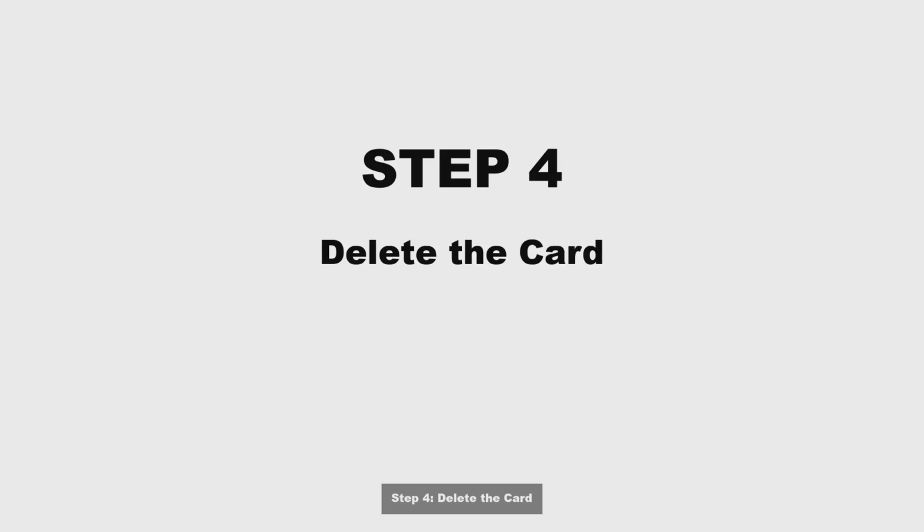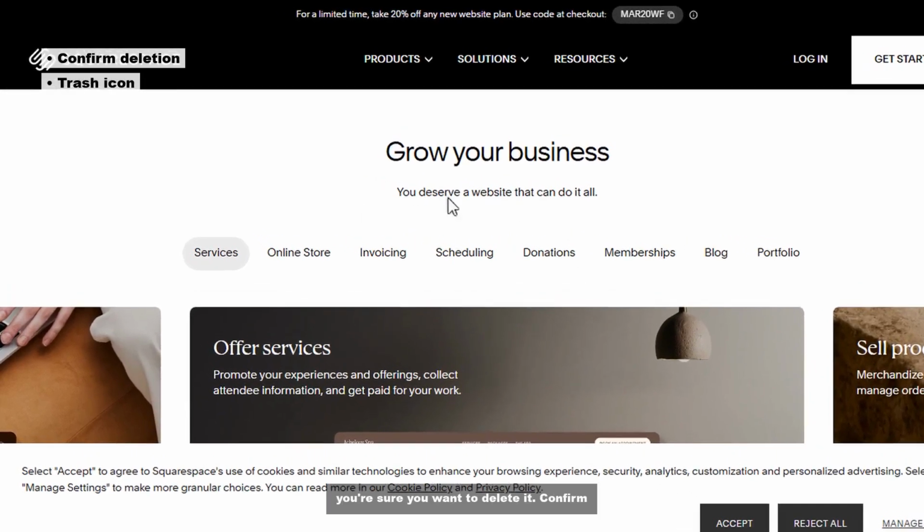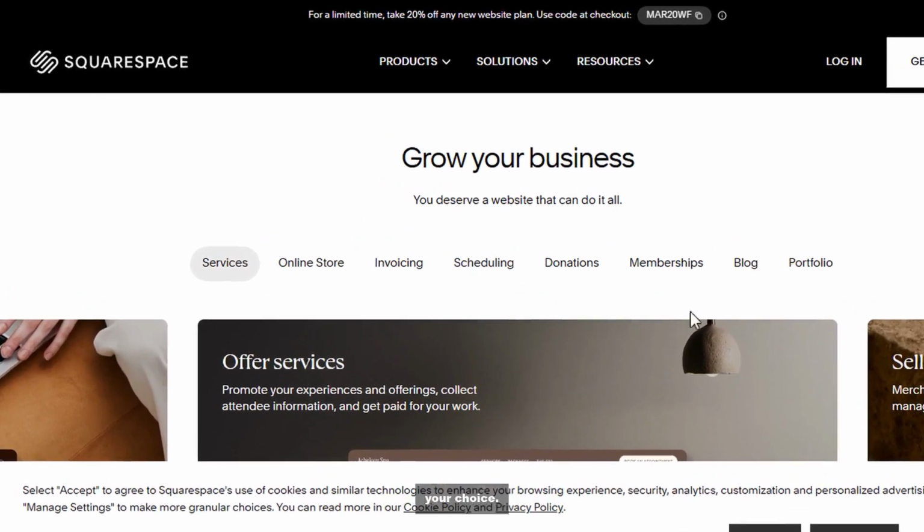Step 4. Delete the card. Click the trash icon to delete the card. A confirmation message may pop up asking if you're sure you want to delete it. Confirm your choice.